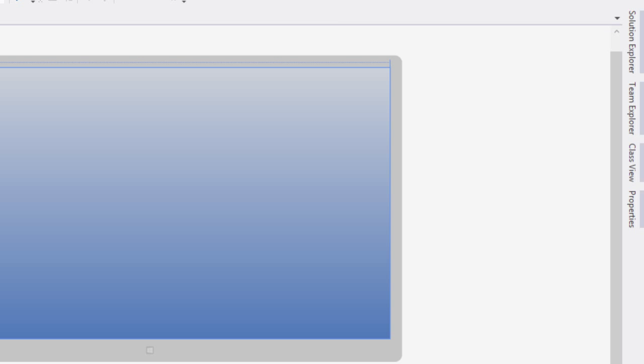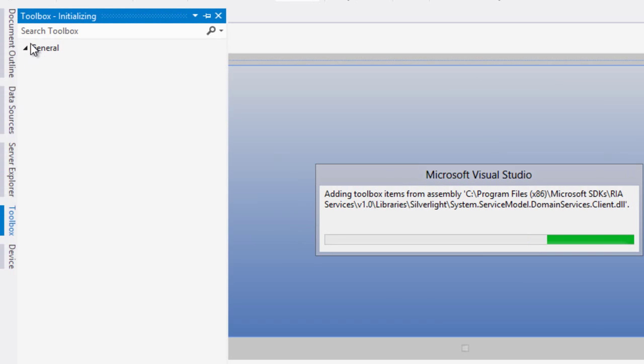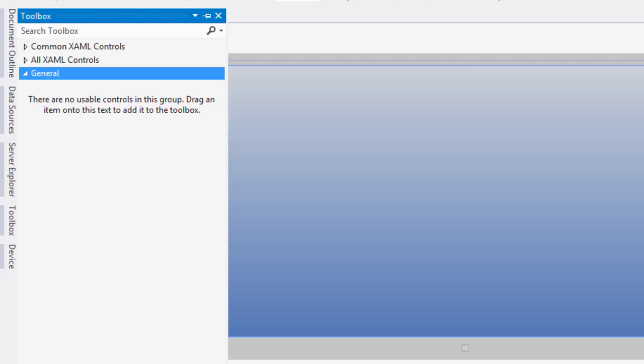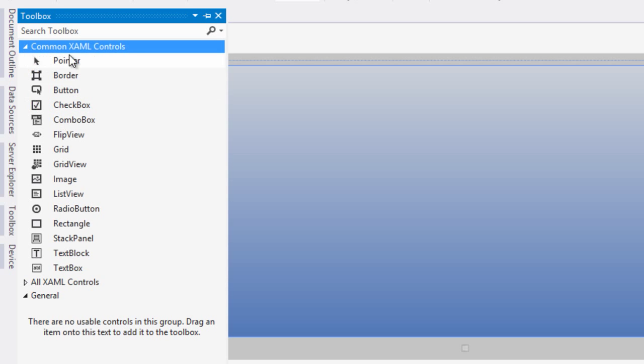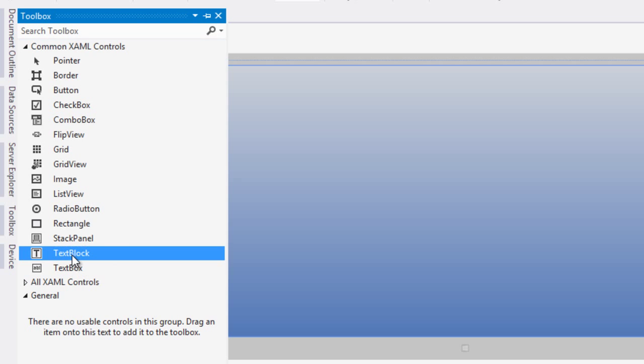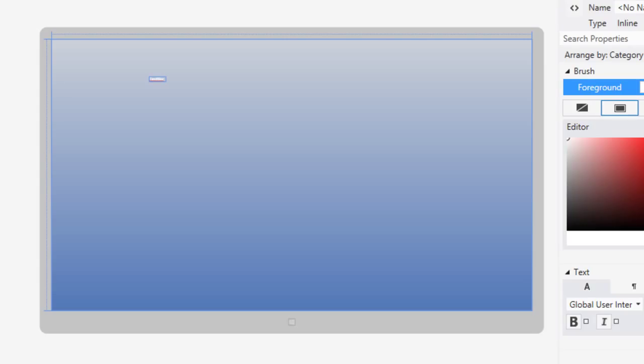Now I go to the toolbox, and you can see the different toolbox items here. This is the first time I'm using the Windows 8 C Sharp tools here, so that's why it's taking some time. I'll just go to Common Tools. I just want a text block which says nothing over here, so I simply go to Properties and, sorry about that.